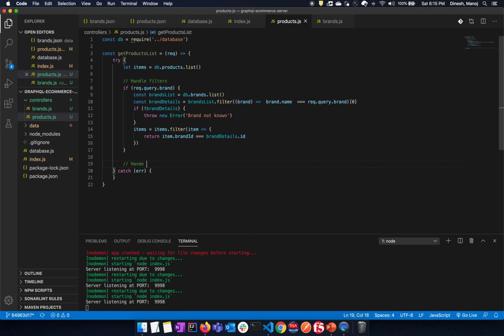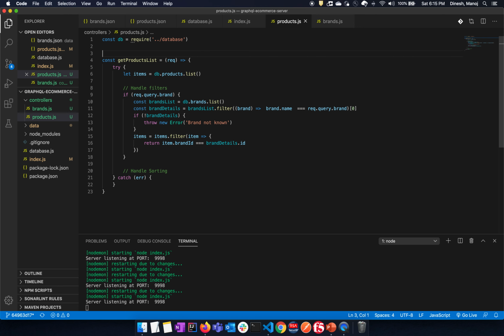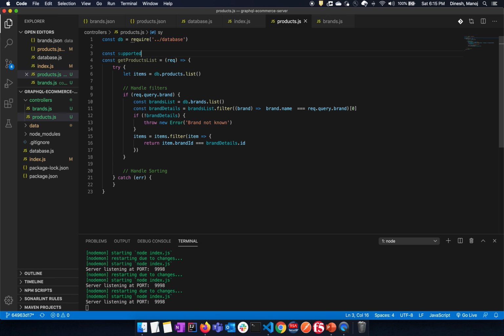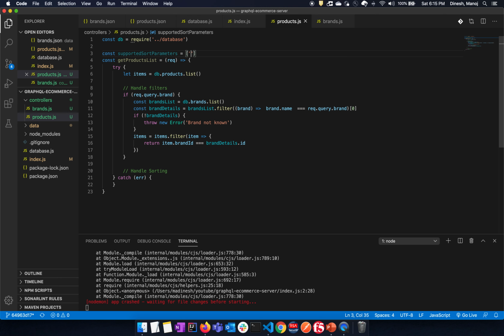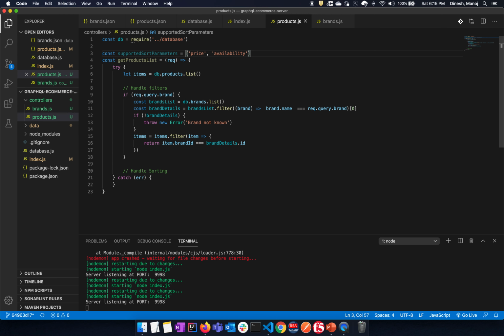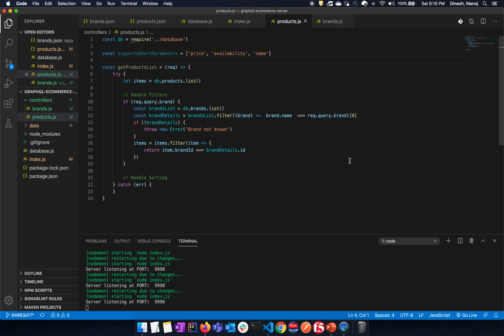Now let's handle sorting. Again, you can't specify any fields for sorting. You need to define specific fields that you can sort with. So let us define a constant. It's called supported sort parameters. Now I want to be able to sort by price. I want to sort by availability factor, how much is it available or not. And let us sort by name. It's a common functionality to sort by name.